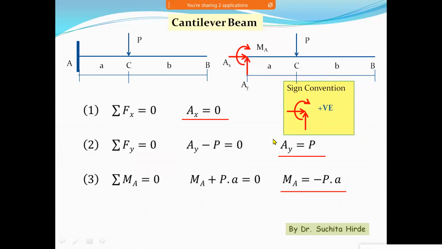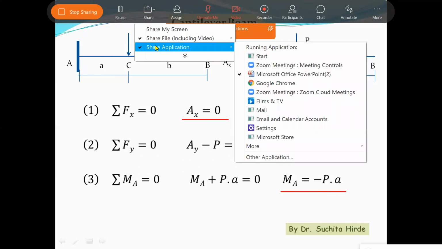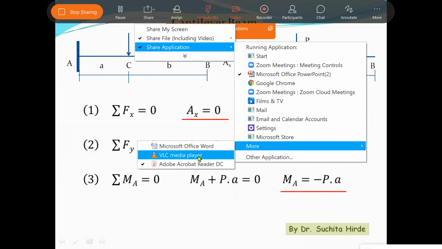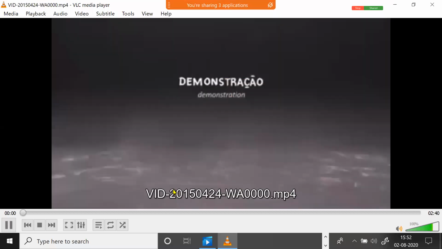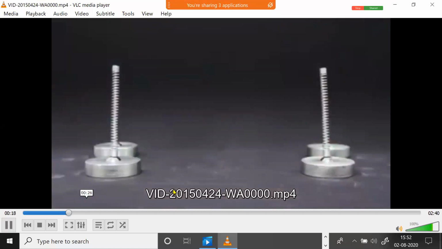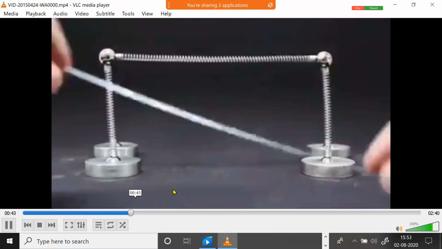Now suppose you want to show a video file to the student which you have already copied in the presentation folder, then again follow the same procedure. So in this case, again go to share application, and here that is the VLC file. So I will open this and you can start your demonstration. You can start the video, you can explain the video to your student.